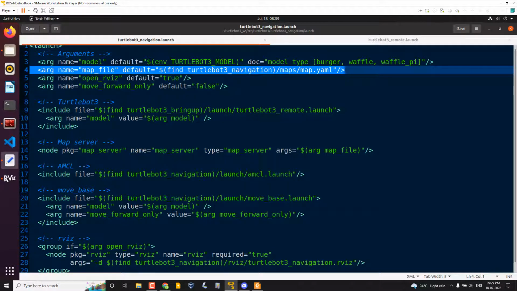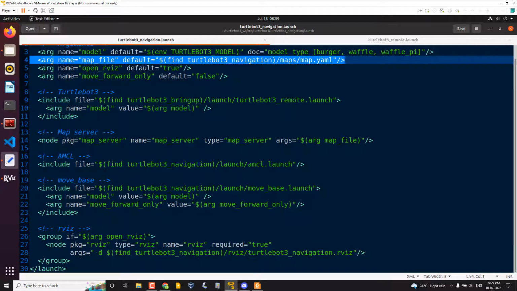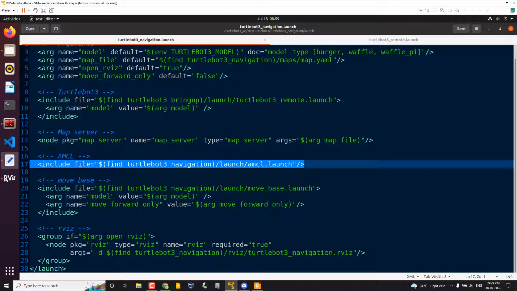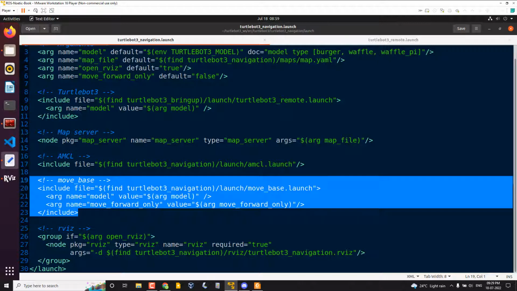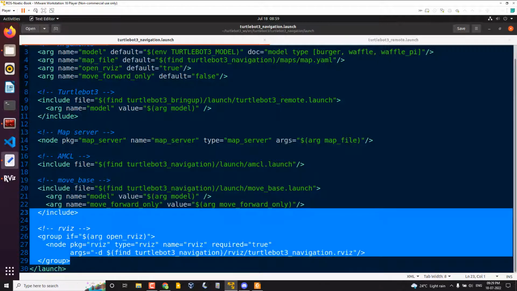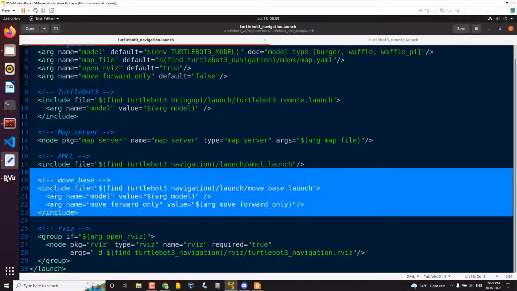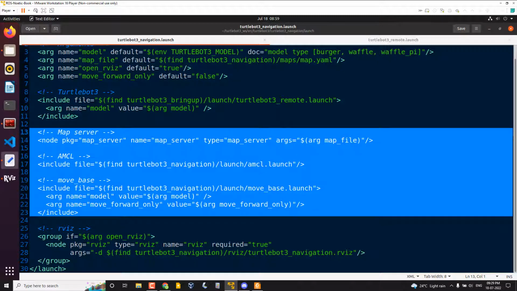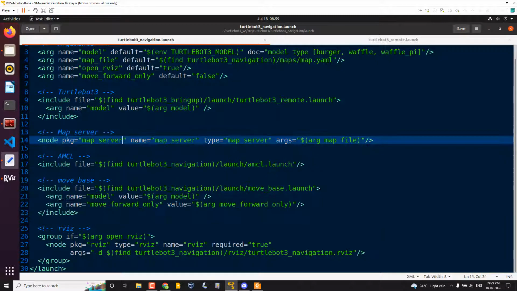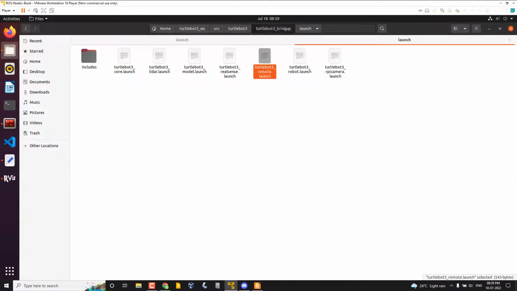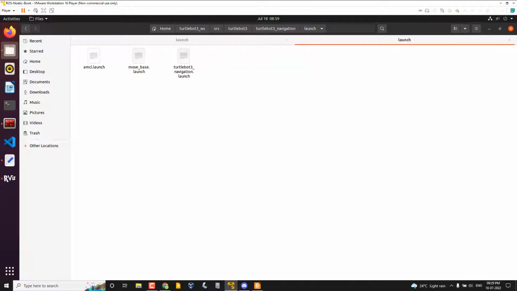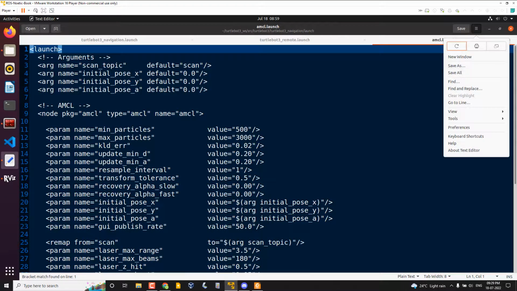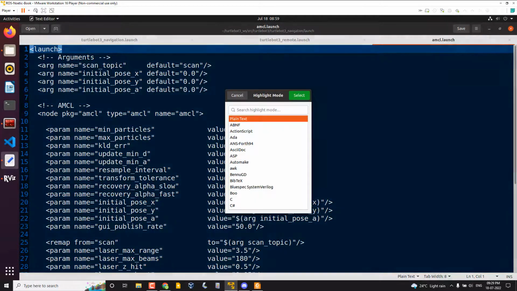We can actually change it, and then we are starting AMCL. In a launch file we are starting AMCL, we are starting move base, and then we are starting RViz. Okay, so this is the important part of navigation. If you go to the navigation package, you can see the amcl.launch file.